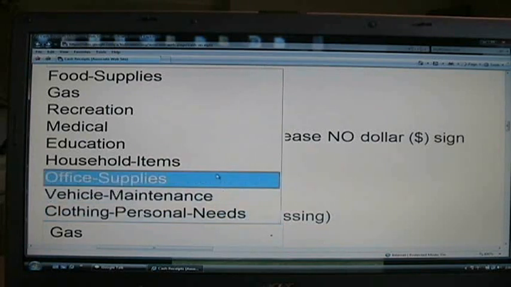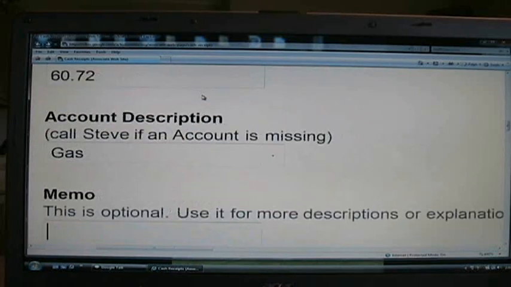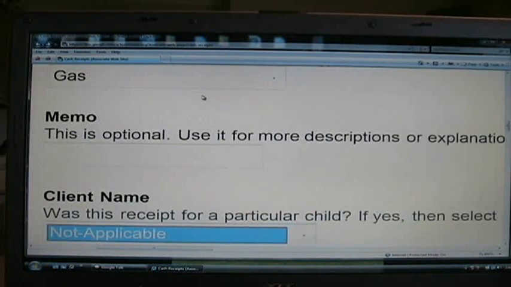Okay, so for this example, we stopped at BP Connect, so we're going to choose gas. I'll press the tab key. I don't have anything further to say for the memo, so I'll tab over that. This was not for a particular client, so I'm going to leave it as not applicable.